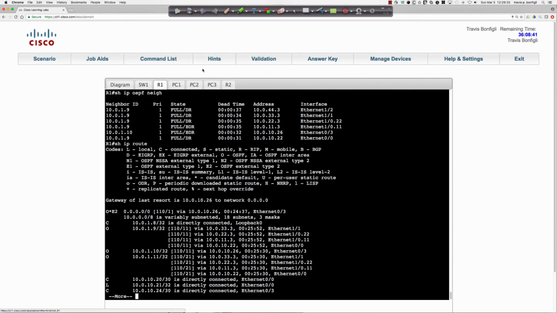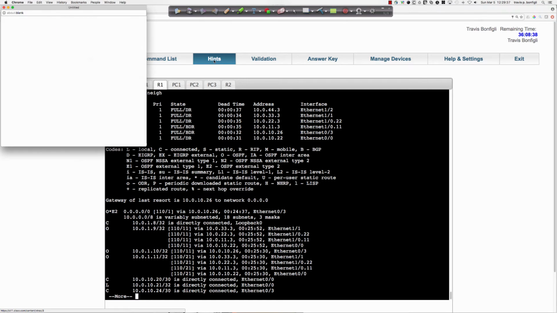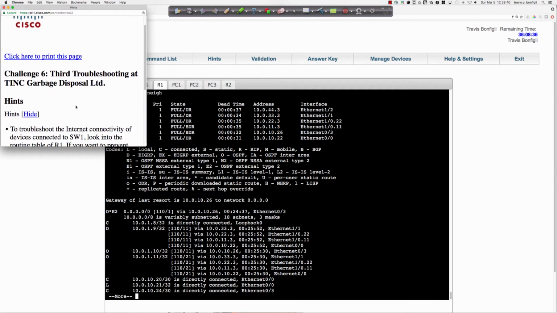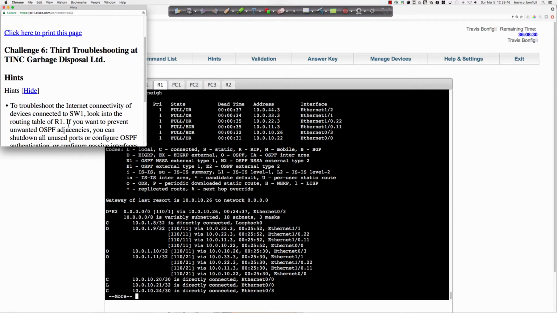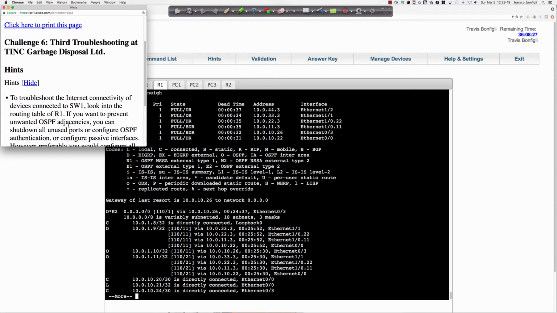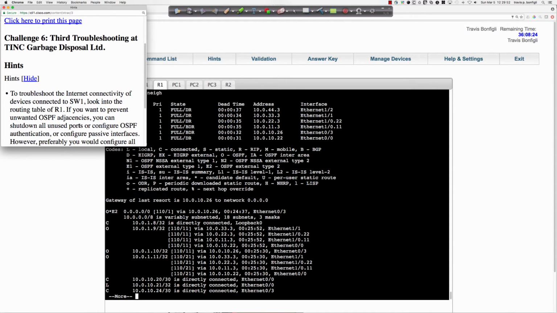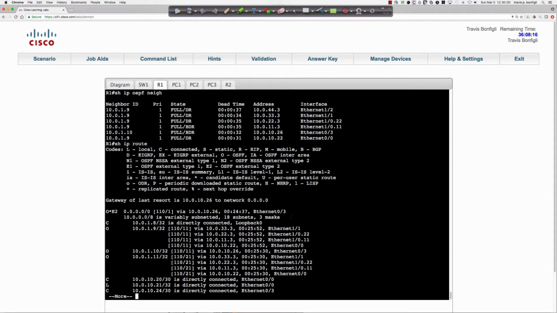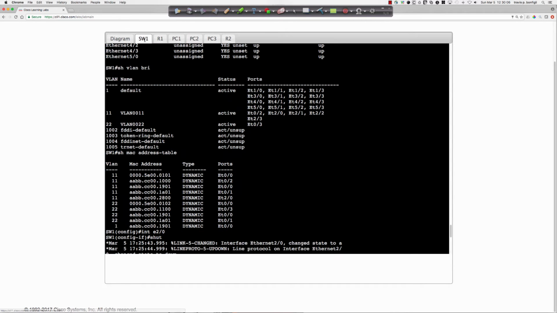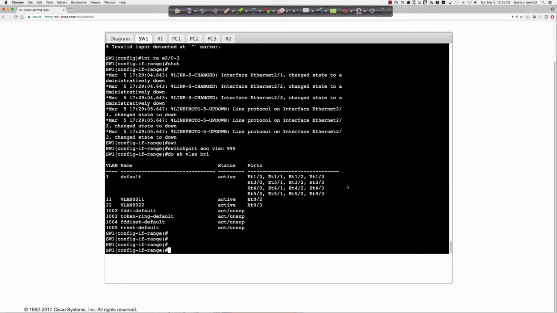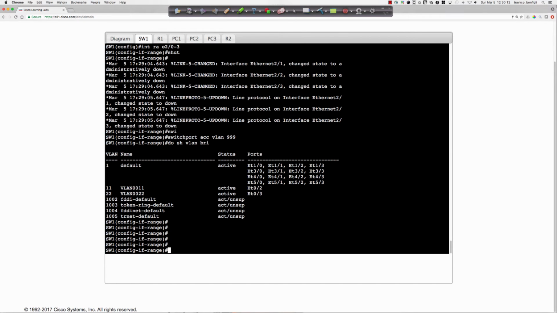Let me see what, I'm going to look at the hint, because that definitely is going to resolve the issue. Let's see, do we get like a little hint here? Devices off of switch 1, look into the routing table if you want to prevent unwanted OSPF adjacencies. Aha, you could shut down all unused ports, so that's what we did. Or configure, okay, great. So, or we can configure OSPF, but at layer 2, right, we'll approach this bottom up. Without a doubt, if those interfaces are not being used, they're clearly not documented here, we're going to go with shutting those interfaces down. It talked about some other ways to resolve the issue.